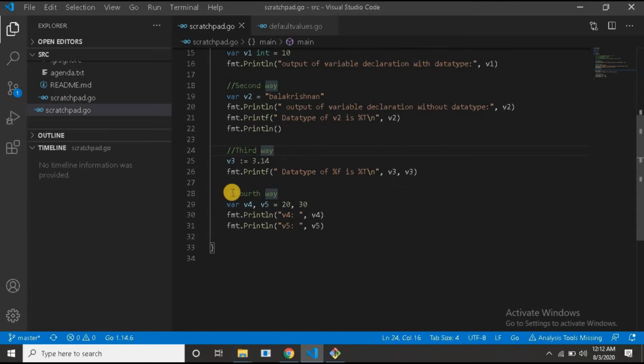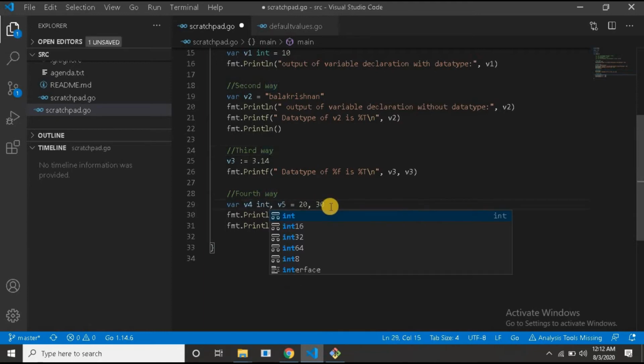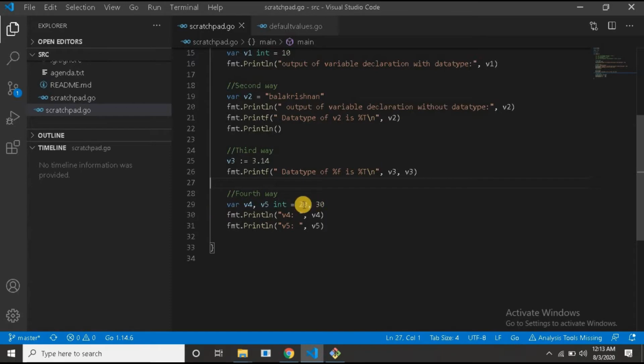In the fourth way, I have declared two variables v4 and v5 equal to 20 and 30. Both are the same integer data type. So I have declared v4 and v5 in the same line and assigned the values. Value 20 will be assigned to variable v4 and value 30 will be assigned to variable v5. Now let's try to execute this program and see the output.